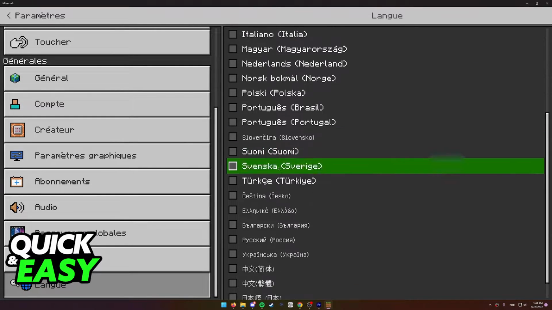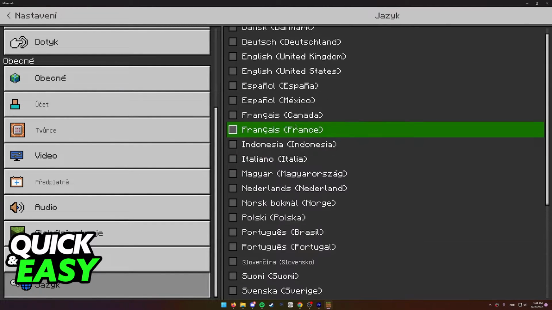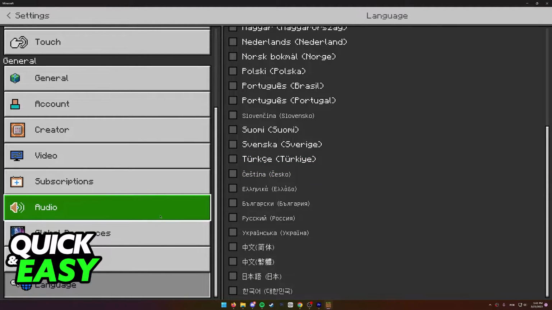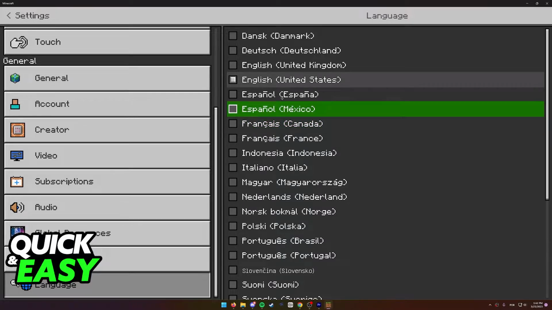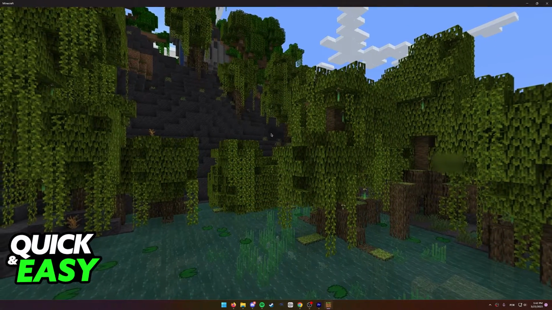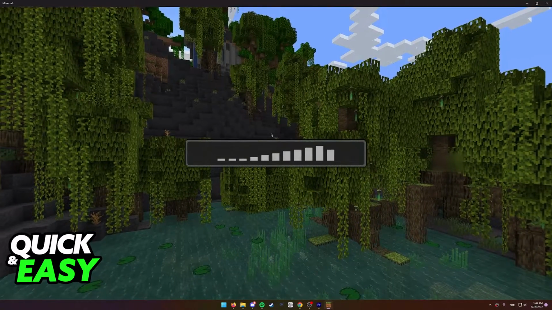select other ones. You can explore this as much as you want and keep selecting random languages as the change will be applied automatically. You don't need to do anything else, and when you join a world, the language options will remain and the language will be applied to any blocks, items, etc.